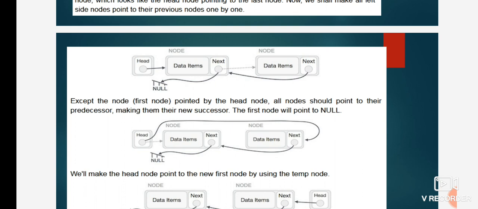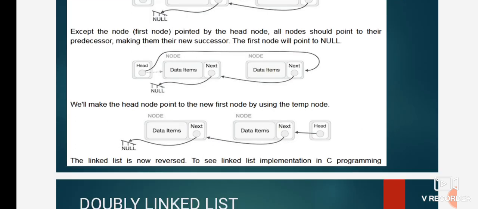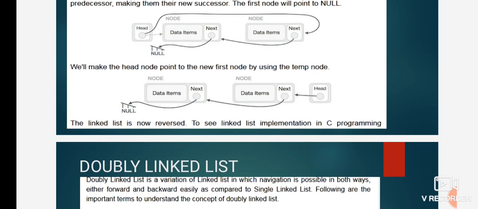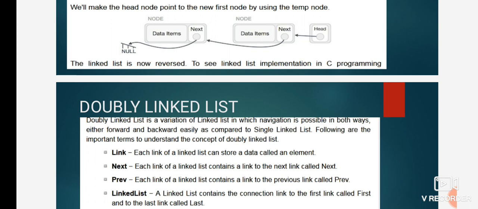Except the first node pointed to by the header node, all nodes should point to their preceding node, making it their new successor node. The first node will point to null, right? Then we will make the header node point to the new first node by using the temporary node. So this is the diagrammatic representation of reversing a linked list, right? The arrows will be marked in the reverse order.